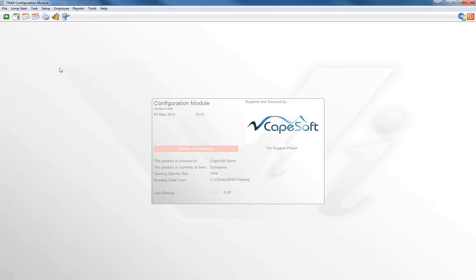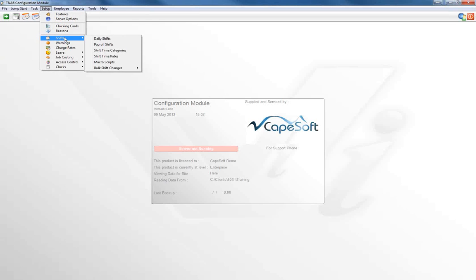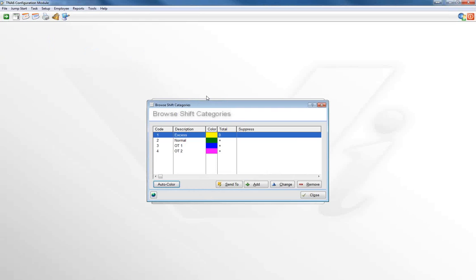The first thing that we need to do is we're going to set up day shifts and a night shift. Now I want the day shift to go to a normal time category, and the night shift I want to go to a night column. So we need to set up those two types of shift time categories. If you go to setup and then shifts and shift time categories, the default ones will be listed here.